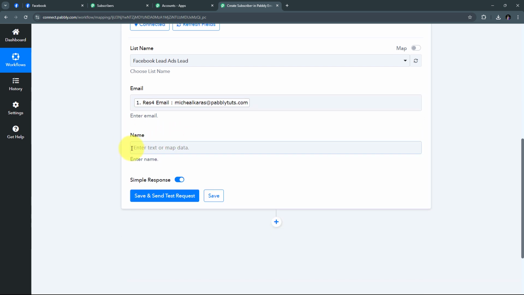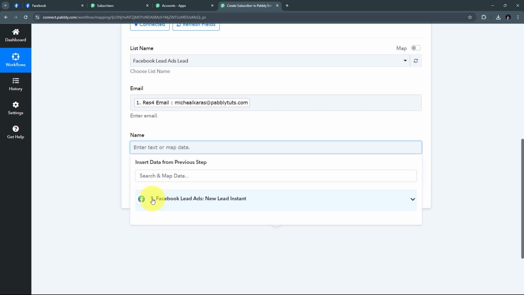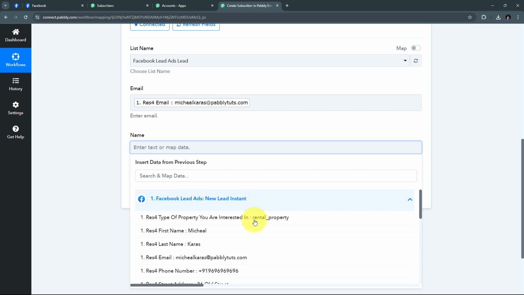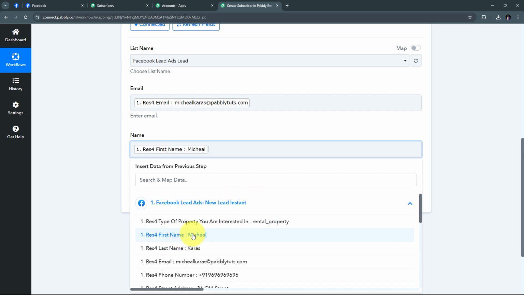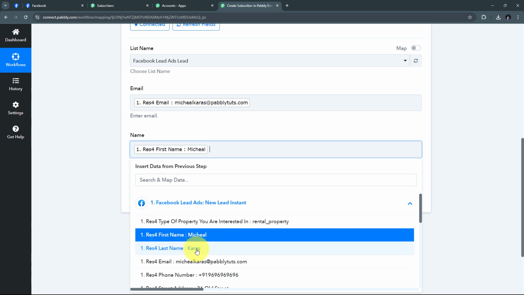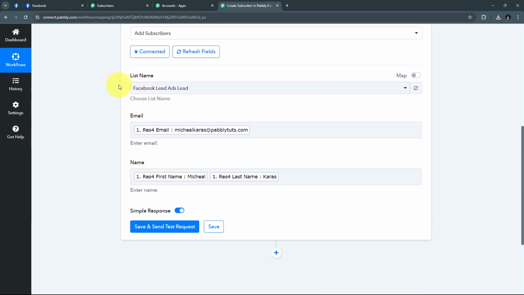Now I'm going to give the name, so I need to click here. I will again open this response of Facebook lead ads. I'm going to first map the first name, I will give a space, and I'm going to map the last name. Now here I have filled the required details.